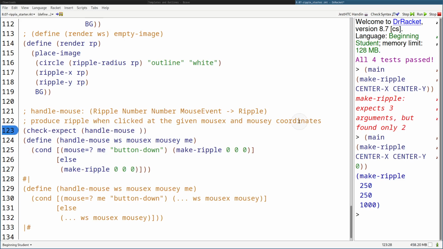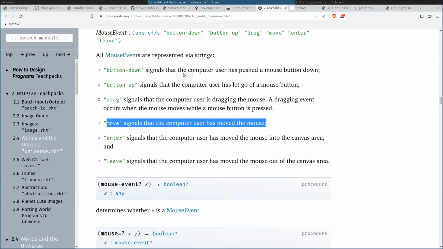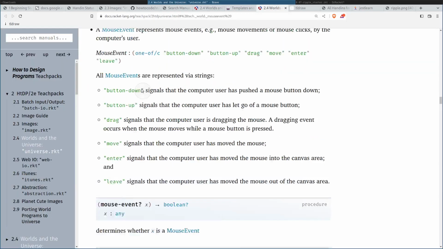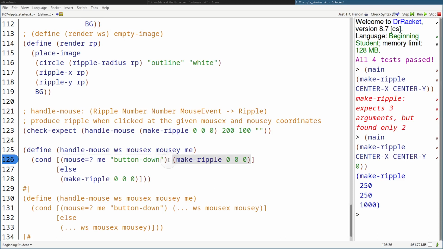So given that the ripple is, let's say, make-ripple 0, 0, 0, and then let's say the mouse is at like 200, 100, and we clicked. So what is the mouse event for clicking again? Well, let's just go back to the documentation and look up the mouse event here. So mouse event is one of these. Button down signals that the user has pushed a mouse button down. So it's button-down, button dash down. So that's already here in this template.